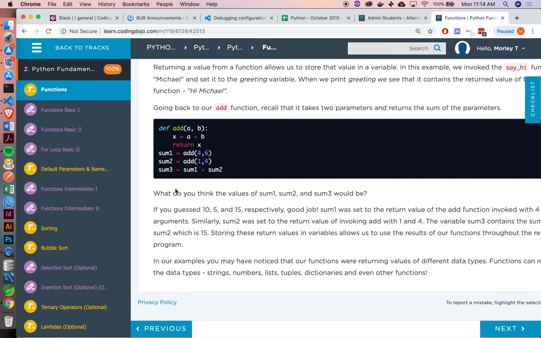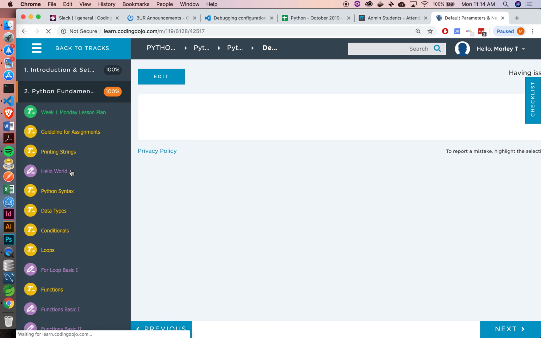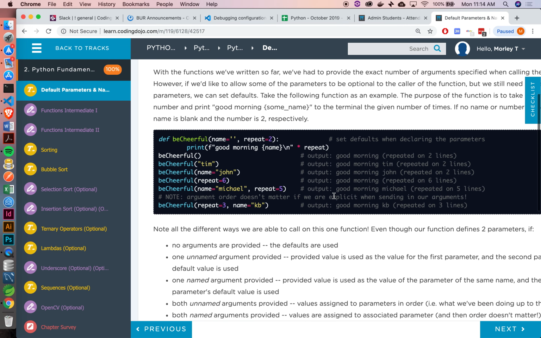Okay, let's keep going here. Let's talk about default parameters and named arguments. Here, in case we want to set what's called a default argument. In other words, let's say I call this function be cheerful and I don't pass in a name or a repeat. If I specify those default values, I can still run my logic inside the function because I've specified them as default. So I'll still have something. I won't have nothing, right?